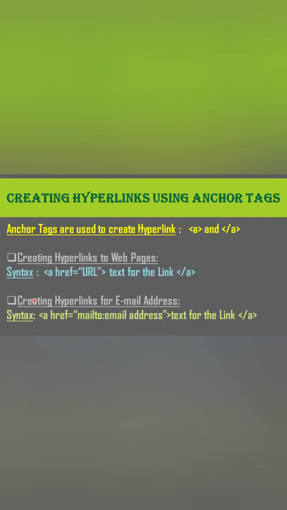For creating hyperlinks to email addresses, this is the syntax. You have to open the anchor tag, href equal to mailto, and then the email address you want to link. You have to enter that address here. Then the text for the link; here also you have to enter some text. That text will be displayed on your web page. Then you have to close the anchor tag. If you click on that hyperlink or text, it will open the email address that you have entered here. So this is the way you have to create hyperlinks using the anchor tags.